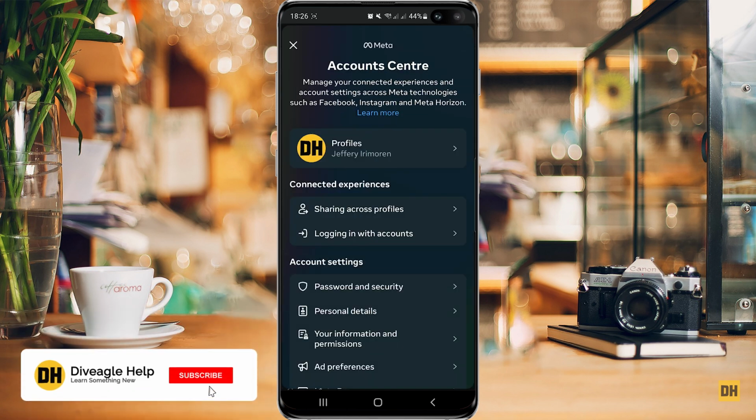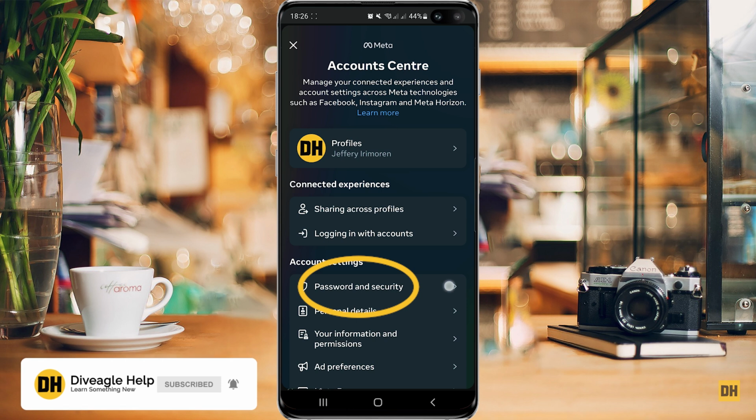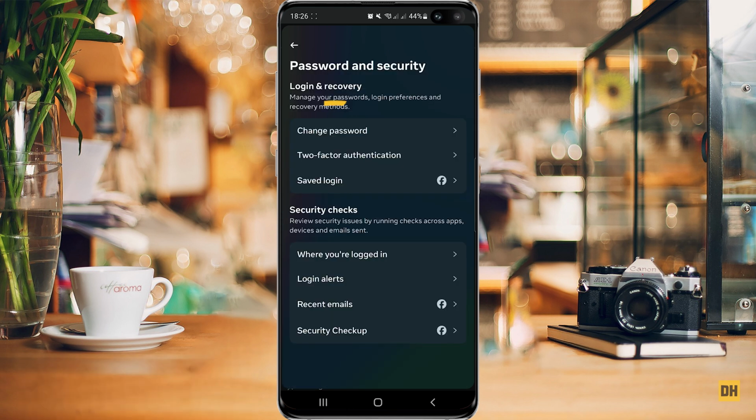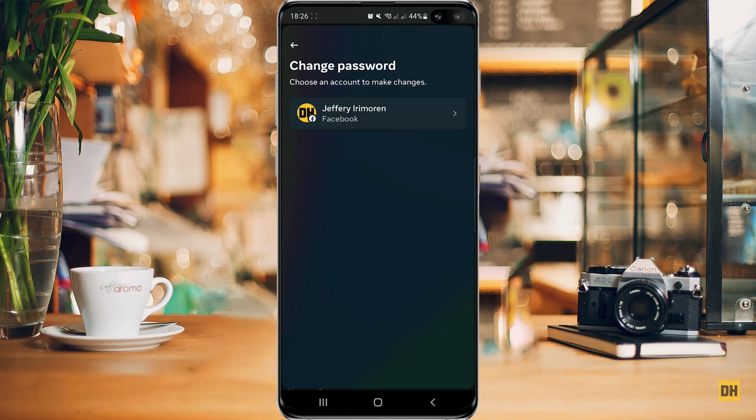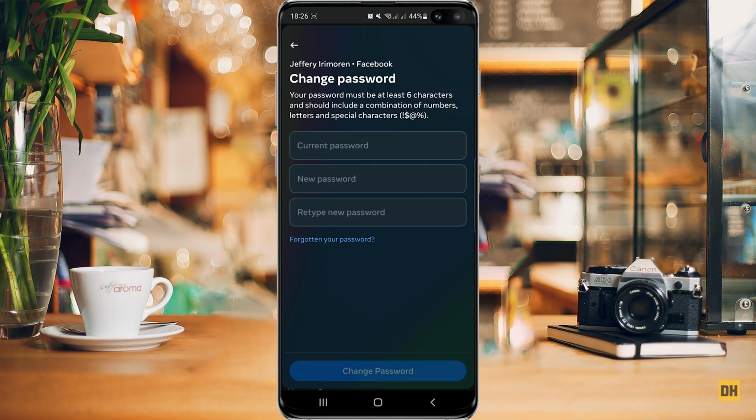And then you should land on a page like this. Once you are here, just head over and click on Password and Security. And then head over to Change Password. From here, you want to select the profile which you would like to change the password. And once you do that, you should land on a page like this.